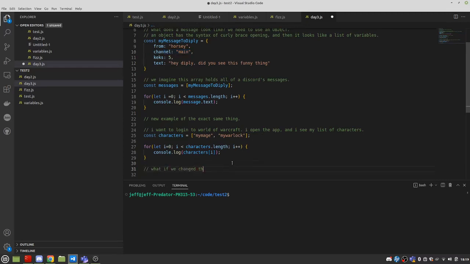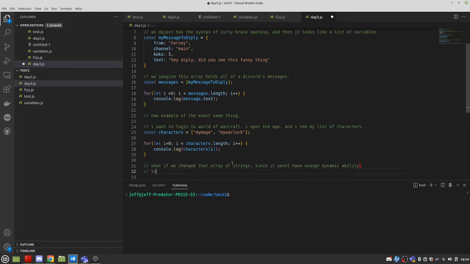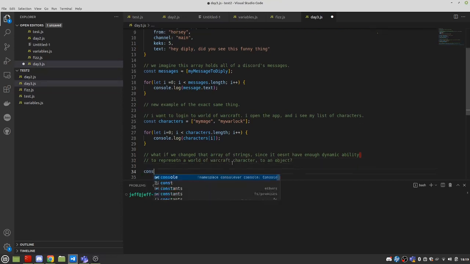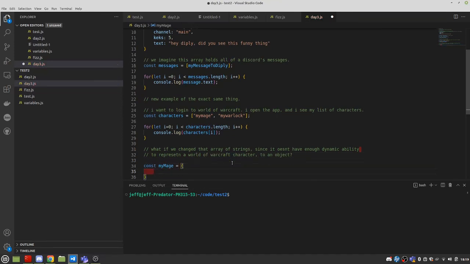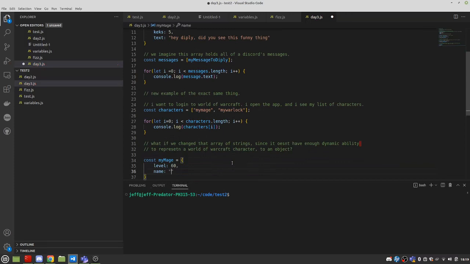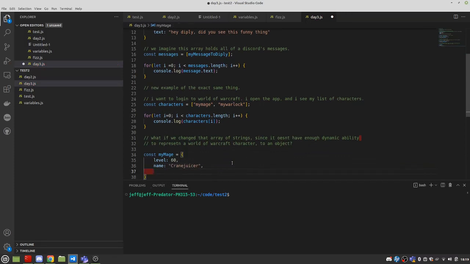So what if we change that array of strings, since it doesn't have enough dynamic ability to represent a World of Warcraft character, to an object? Now let's say const myMage. Let's use a variable for this and store it in an object. And let's say, okay, what level is he? He's 60. What's his name? I think Crane Juicer is what Kelly's called right now, or something like this.